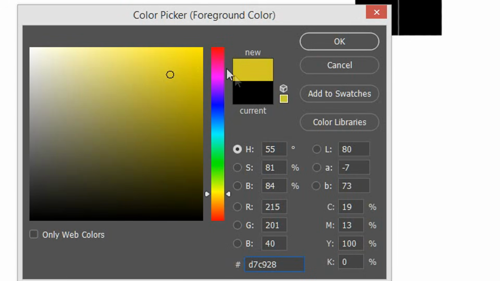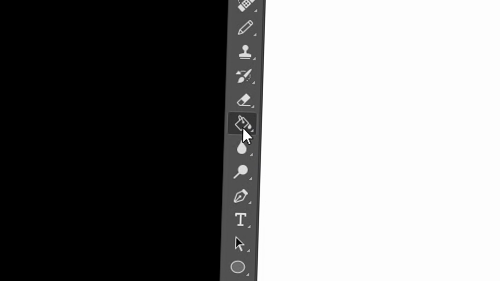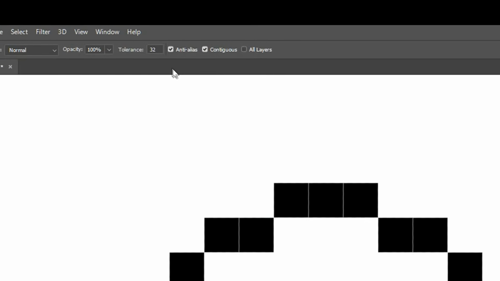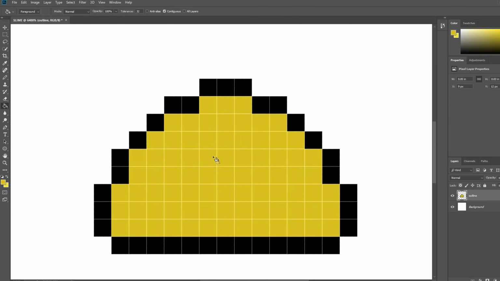So heading back to Photoshop, we already have our base color right here, and we're going to want to use the fill tool. Make sure to check the anti-aliasing just to make sure Photoshop wouldn't give you problems with the pixels, and send it. There we go.